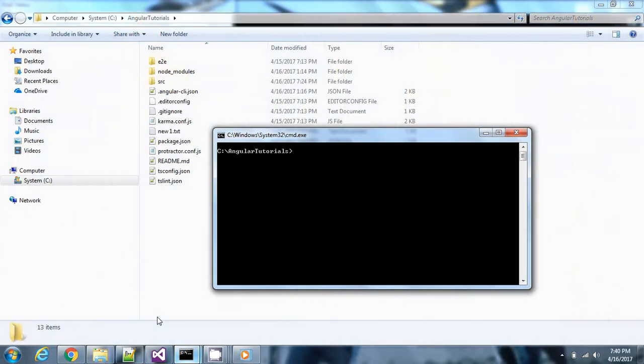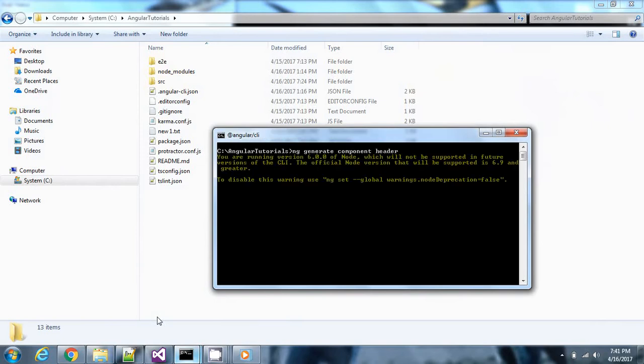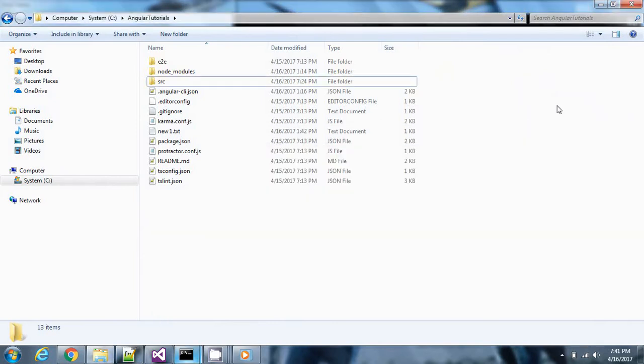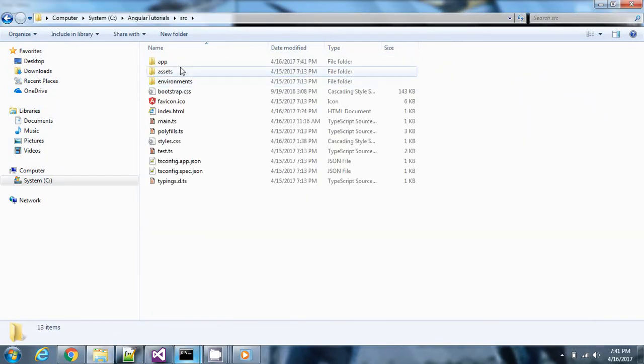So guys, as you can see, I am at the root of my folder structure, and in order to create your component using your ng client, you need to run this command, ng generate component, followed by the name that you want your component to have. So for now I will have the name header. When you run this command, Angular CLI quickly creates a folder for you inside the app folder.